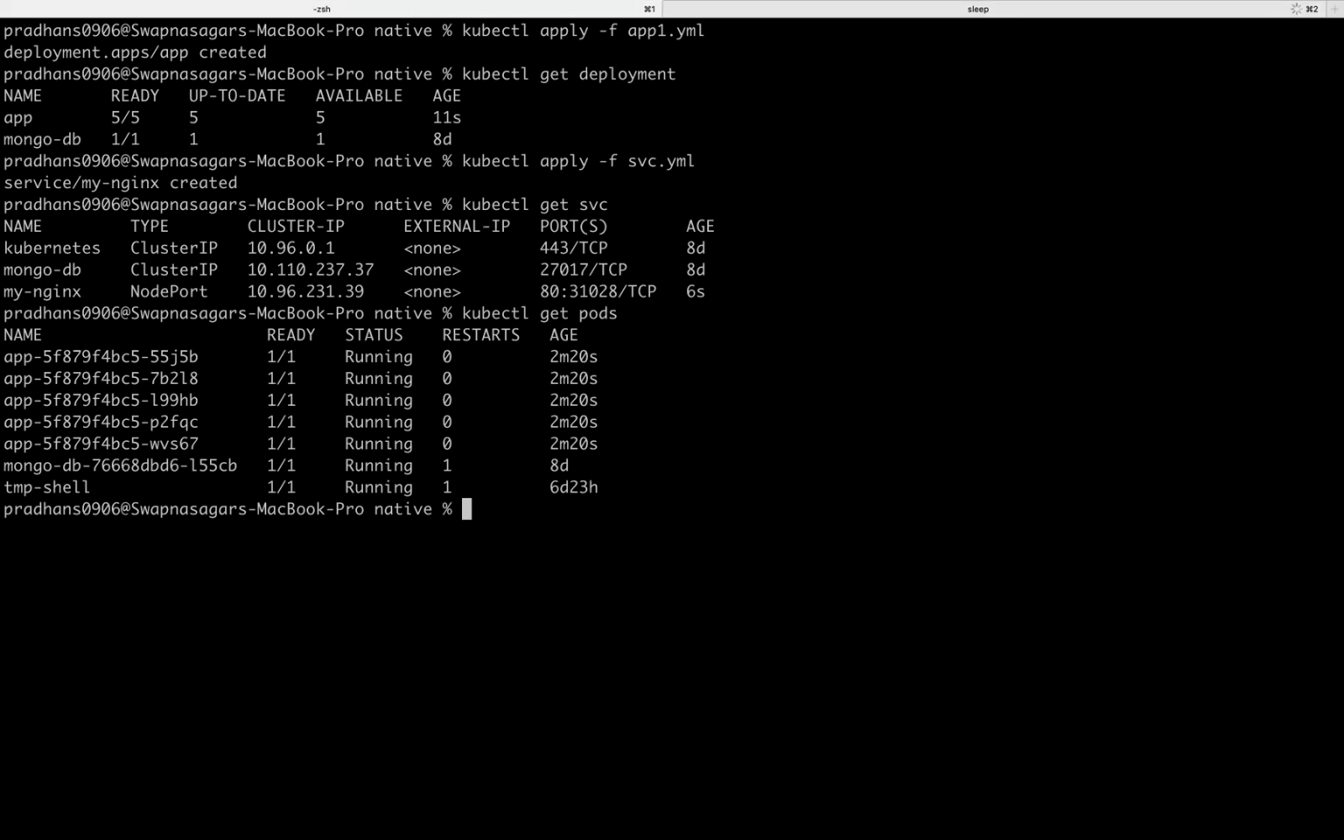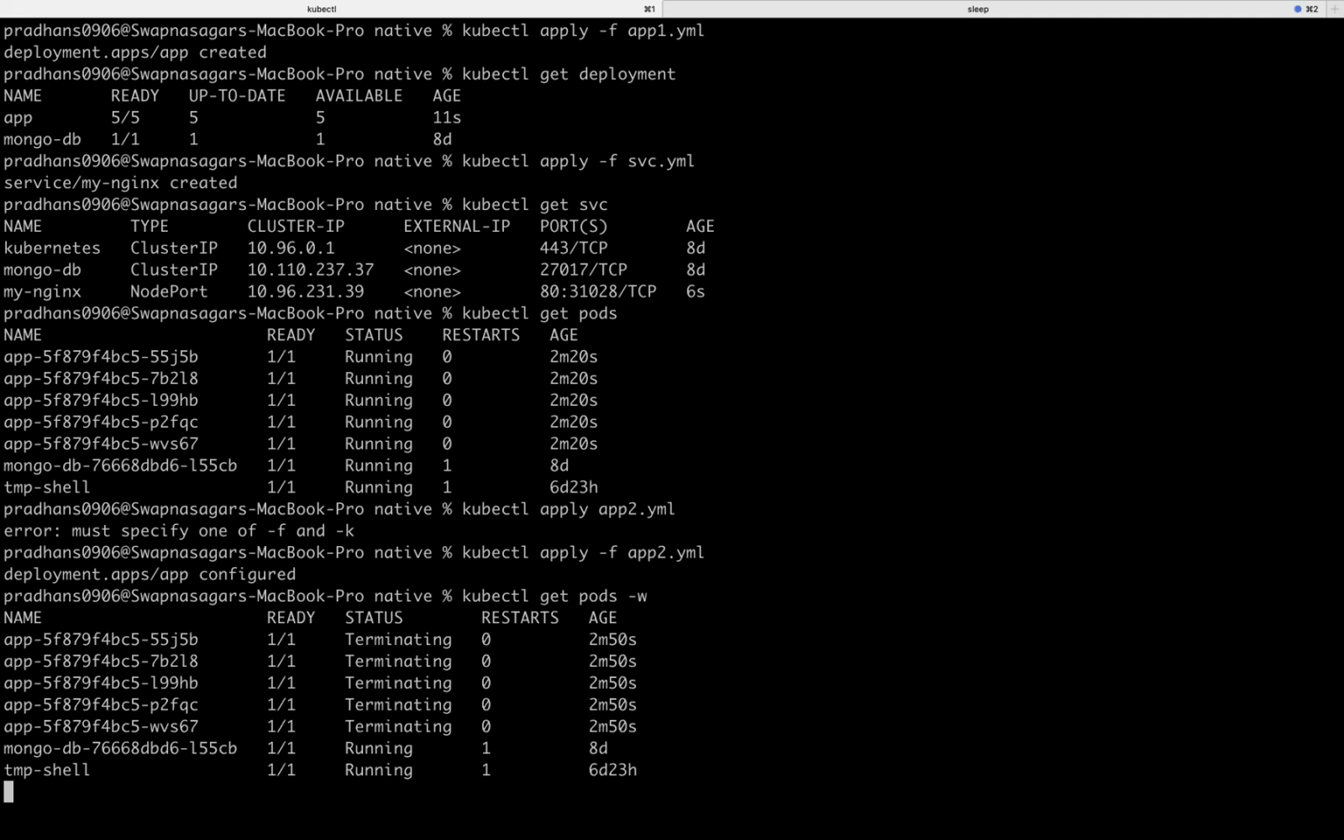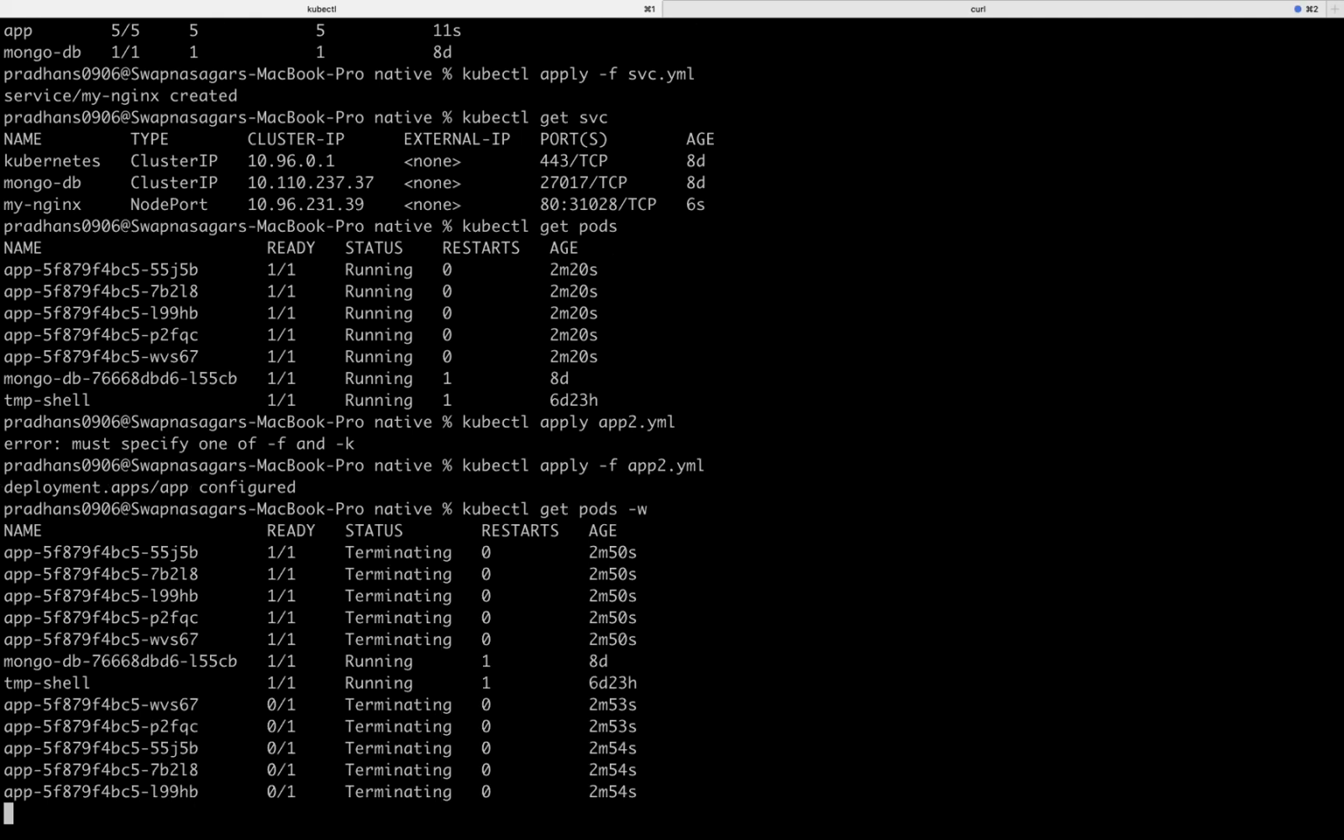Now let me go ahead and deploy, kubectl apply, the next one, which is app2. Remember, this is recreate. We are going to see what exactly happens. -f, sorry. Deployment has been configured. kubectl get pods -w. See, it has terminated every possible pod, everything, in one shot, all of my apps.